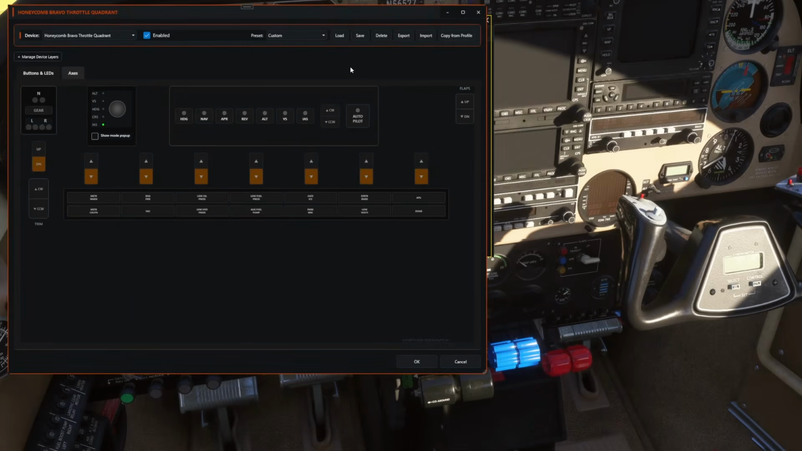All right, guys. So now I'm going to show you some of the more advanced stuff that we can do with the axis bindings. And you can do this with any axis. It does not matter what it is. If it's an axis, it's an axis.